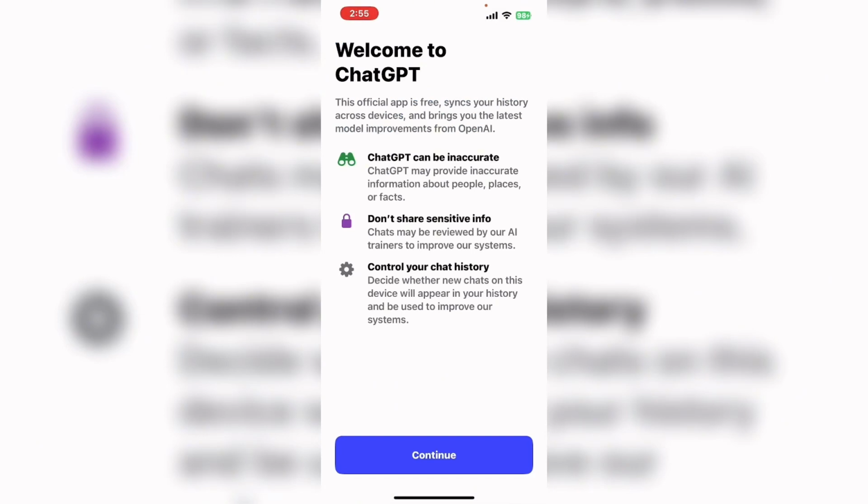ChatGPT can be inaccurate. ChatGPT may provide inaccurate information about people, places, and facts, meaning that the information could be wrong. Don't share sensitive info. Chats may be reviewed by our AI trainers to improve our systems. That's why I used my Google account to log in. My password is protected. You can control your chat history. Decide whether new chats on this device will appear in your history and be used to improve our systems.